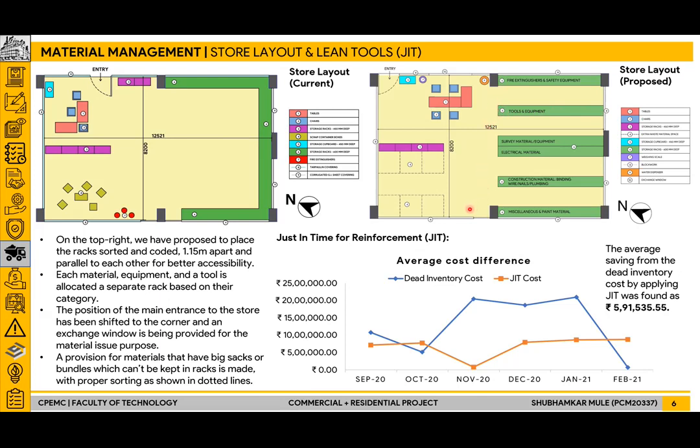Now, talking about some lean tools like just in time, JIT, we did apply them on reinforcement, and after calculating the JIT cost versus dead inventory cost, we found that the difference was phenomenal, which came out to be around 5,91,535 rupees. So hence we can say that after application of JIT, as in we only order reinforcement when required instead of ordering them in bulk and keeping them lying around, we feel that we could greatly save a lot and hence optimize the budget of the project.